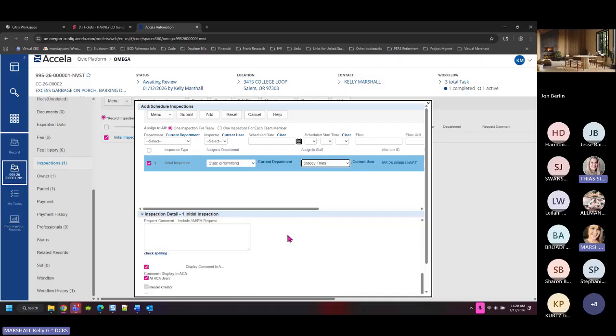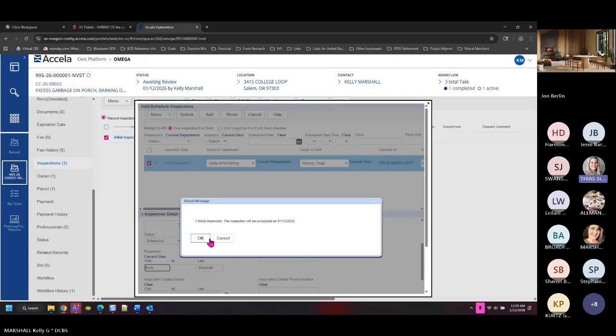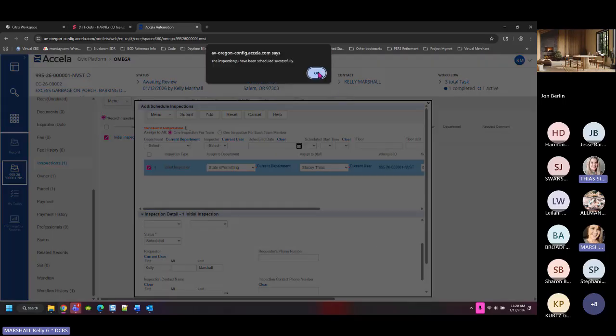For code, you don't have to fill in the bottom section here because inspections are not being requested by outside parties. Inspections are being self-scheduled by the officers or by the code enforcement department. Submit to schedule. That initial inspection is now scheduled for today.